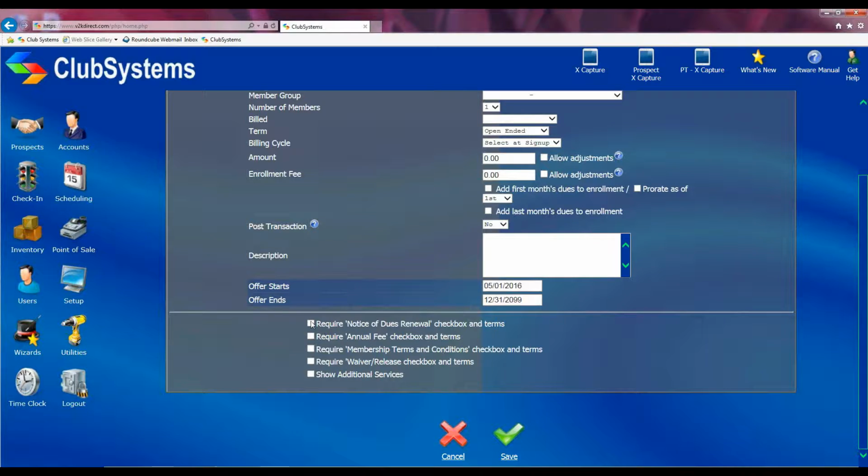At the bottom of this option, there is a series of checkboxes, and this is simply notating which one of your terms and conditions you do want to show on the XCapture screen for this option to have your member review and agree upon. So if you do want to require notice of dues renewal, you would make sure to check this box, and those terms and conditions would appear for this option when the member is signing up through XCapture. And the same would go for any of these other terms and conditions that you want to make required.